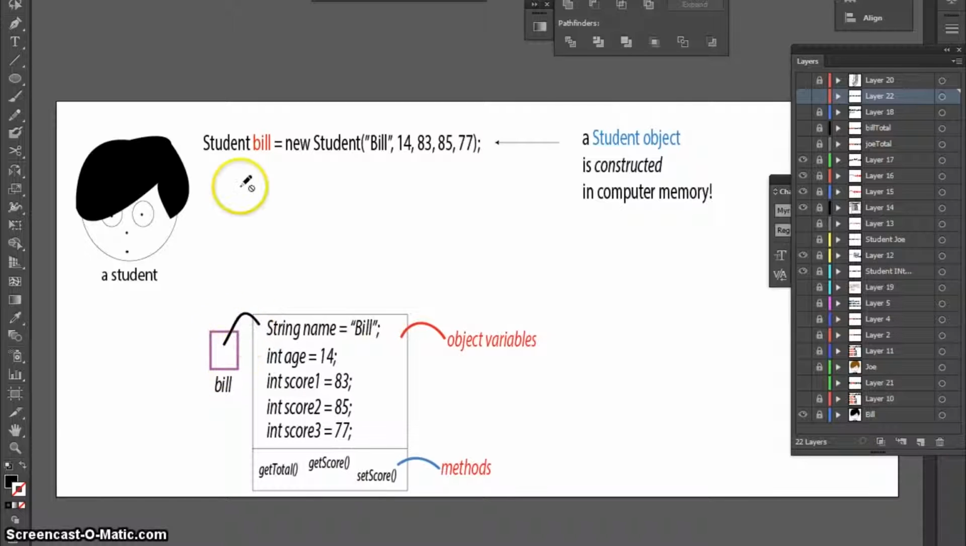Bill, this thing here, points to a student object which stores data, a string and 4 integers, and it also has methods which allow us to play with that data. We've got getTotal here, getScore, setScore. We might have one called getName. So this is what that might look like after we construct our student object.